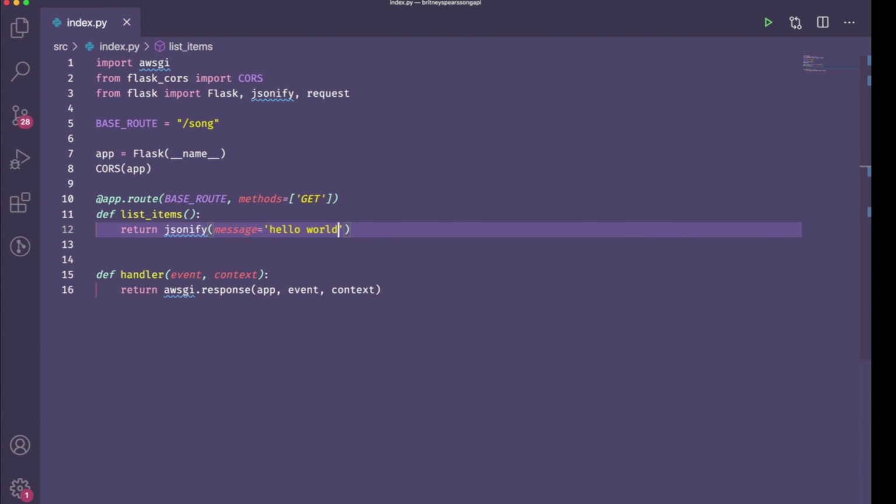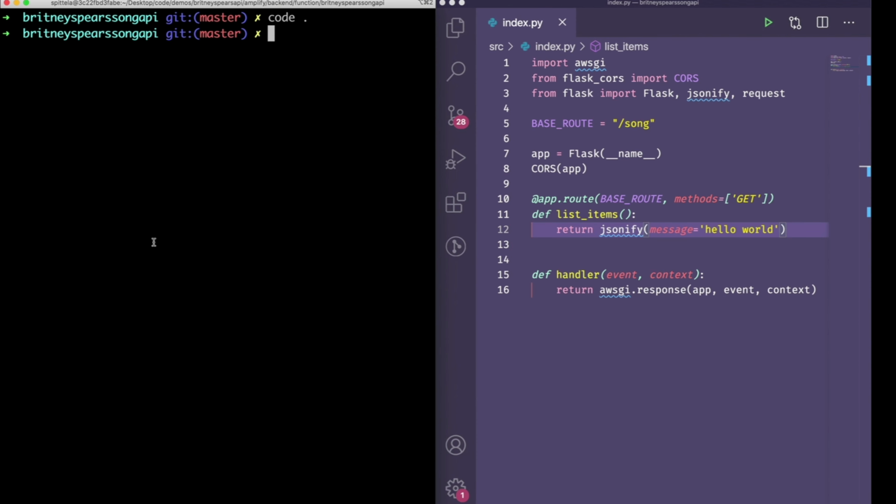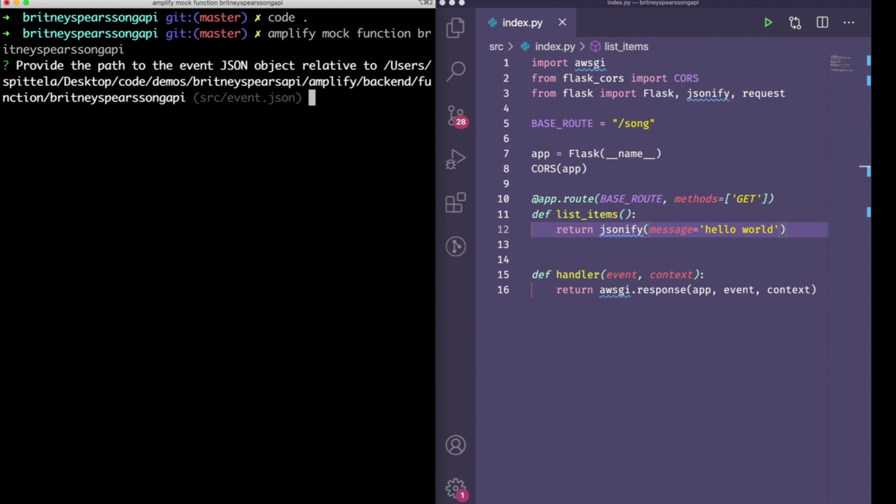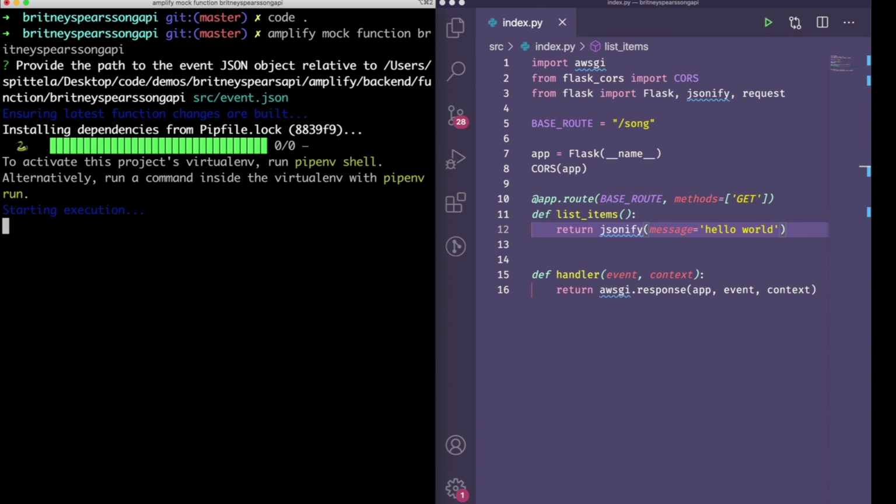We'll start with a hello world. So I am going to start off with amplify mock. I'm going to run amplify mock function and then the name of my function. So mine is called Britney Spears Song API. Yours is probably Britney Song API. And it's going to use this event.json. It'll install the dependencies from your Pipfile.